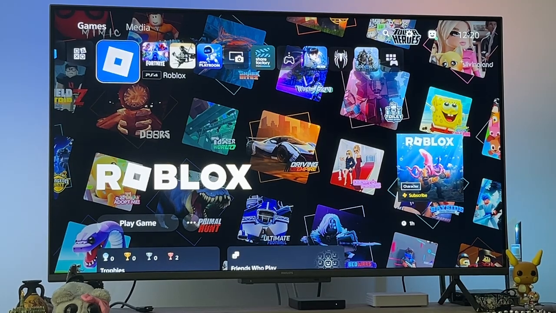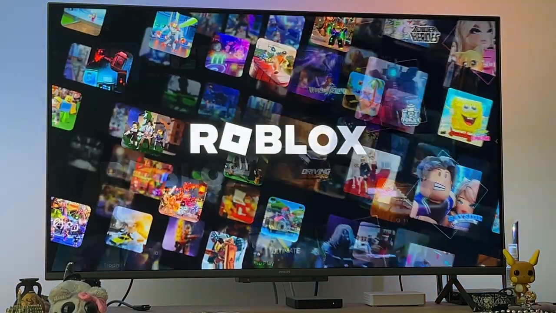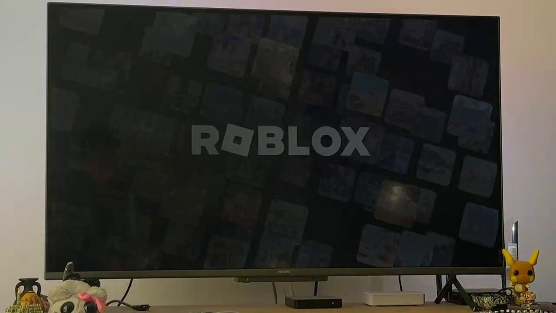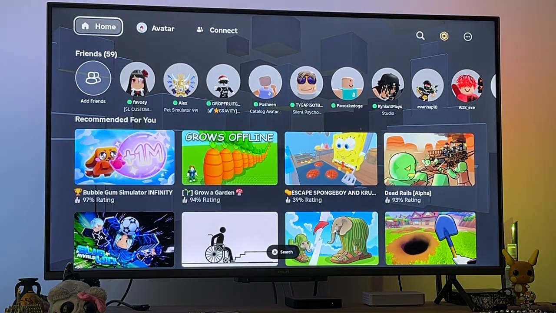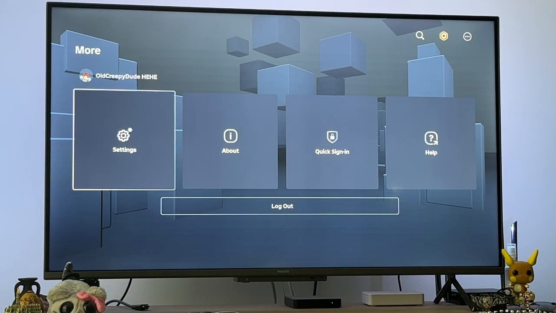How to get voice chat on Roblox on PlayStation 5. You want to open up Roblox here, the Roblox game. And once you have Roblox loaded here, I'll just give it some time. Alright, so once you have Roblox loaded, you want to go into the three dots here in the top right, click on more, and then you will go into the settings, so click on settings.